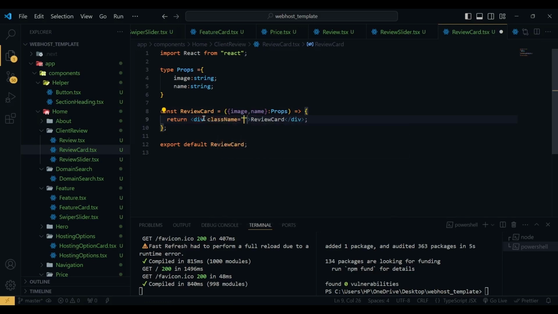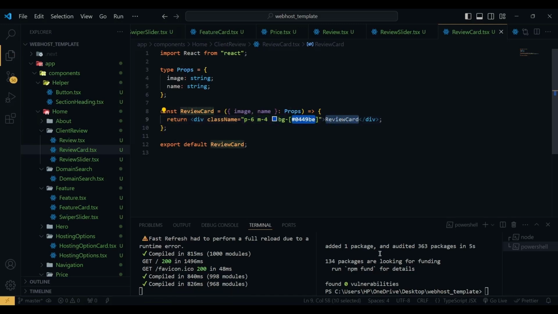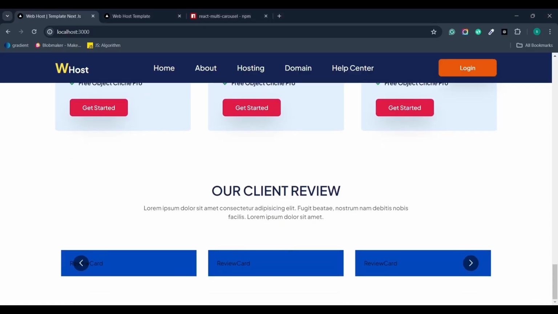Now for the review card, the first div has a class name of p-6 m-4, and background will be hash 0449BA, and then if I show you, here you can see we have our slider working, and we have our card with background color.